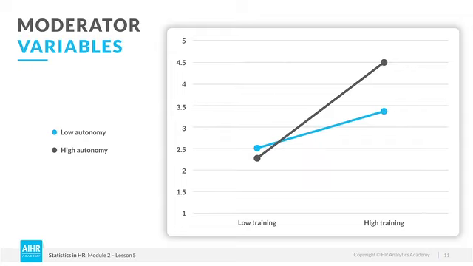As you can see in the picture, high training leads to better job performance compared to low training. So there already is a relationship between the independent and dependent variable. However, when autonomy is high, this effect is much stronger. Thus, people with a high autonomy benefit more from high training in terms of their job performance. This is moderation, as the strength of the relationship between training and job performance is influenced by the moderator variable, which in this case is autonomy.